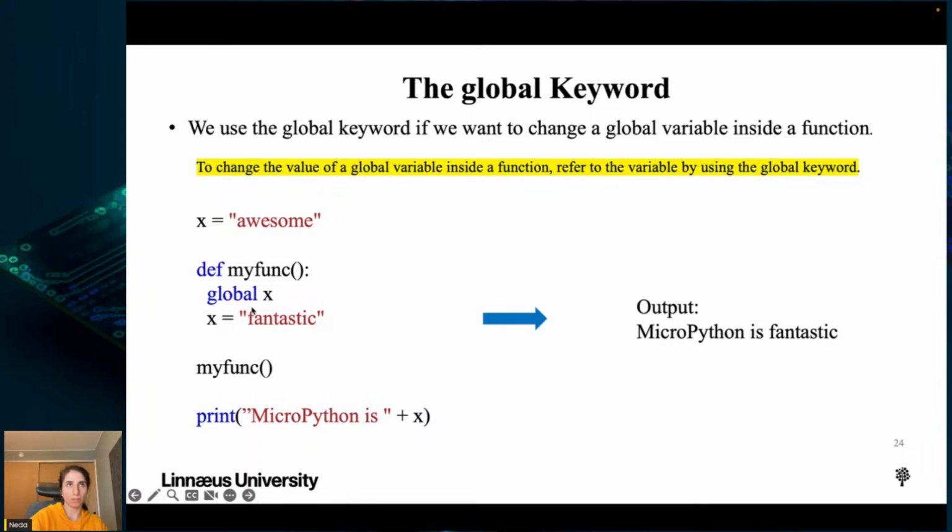X is defined as awesome here, and after this we come here and the function is called. We will go to the function, and here we have global x. This x is defined as a global, so it means that if we define here x as fantastic, it will be written over this value of x. So in the output, we will see MicroPython is fantastic. This awesome was overwritten by this fantastic.